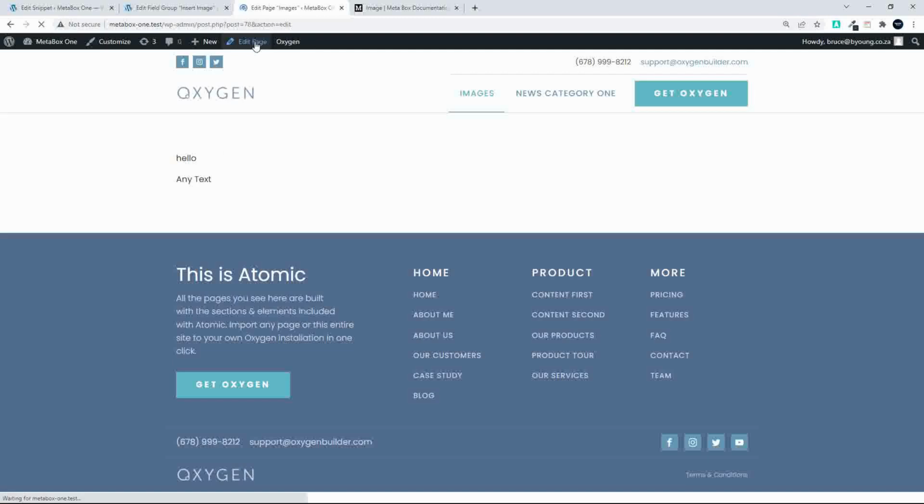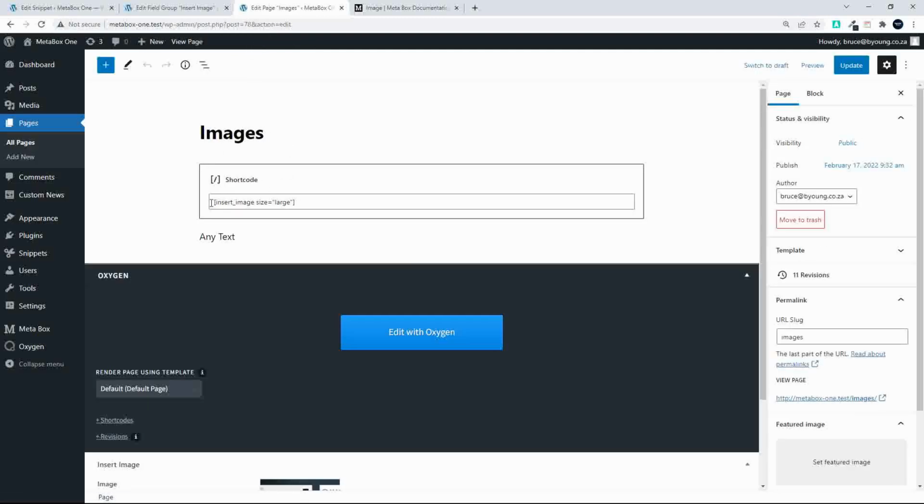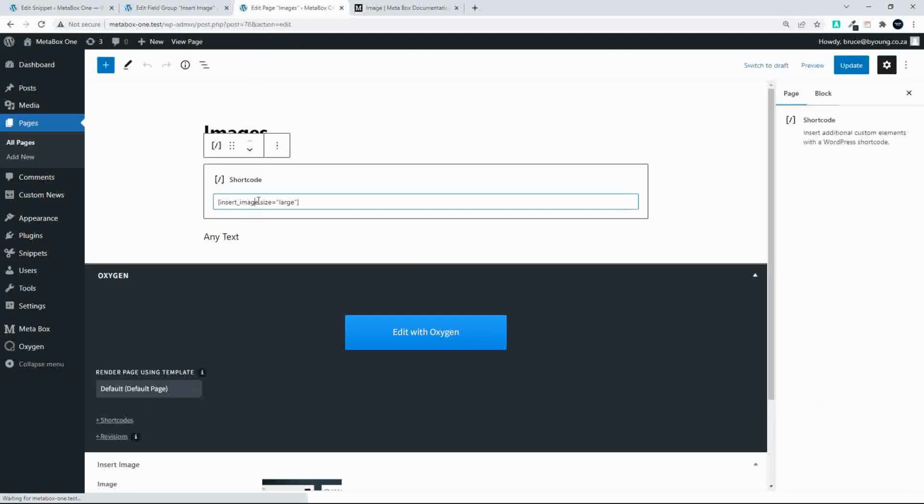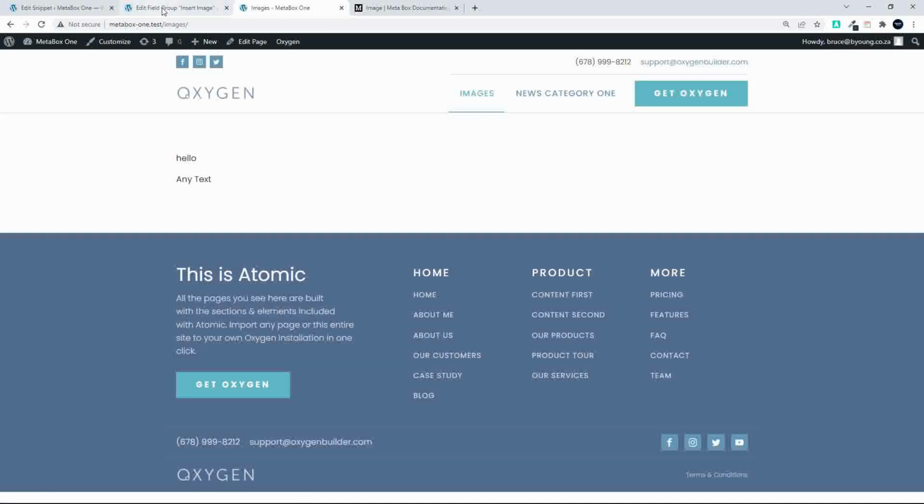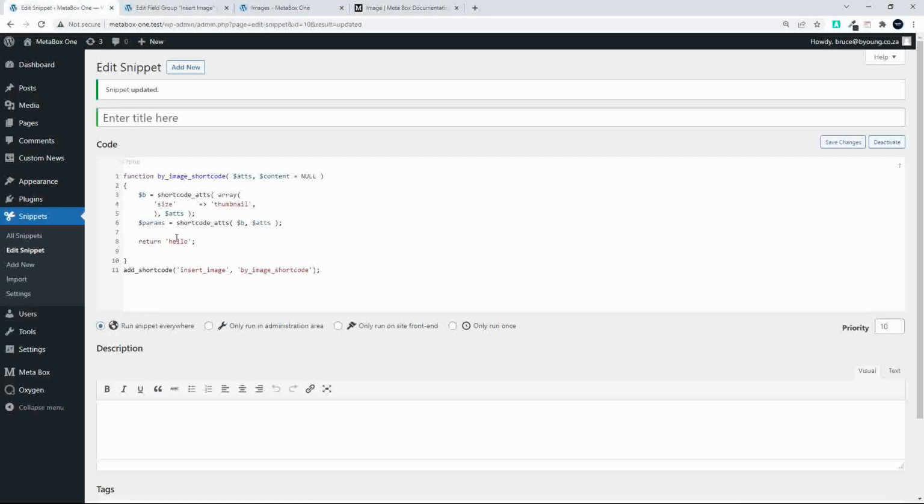I'm going to edit the page, and you'll see that there's my shortcode, and because we're not referencing the size, I can just say insert image, view page, and you'll see we have the word hello. So now I've tested my shortcode, and I was able to return the word hello. So I know the shortcode's working.